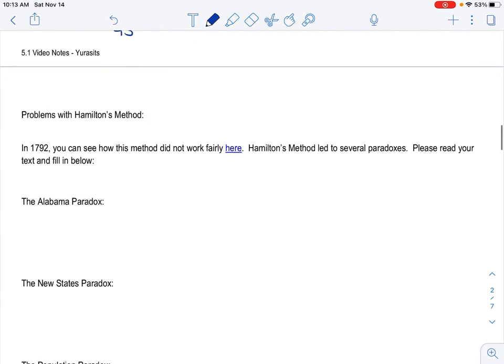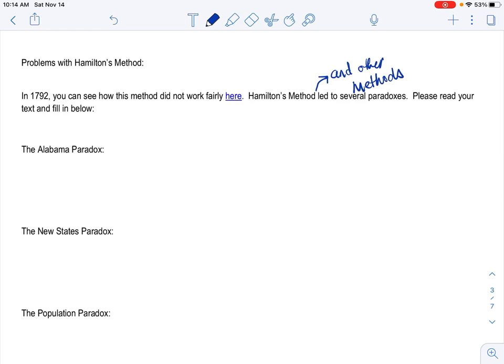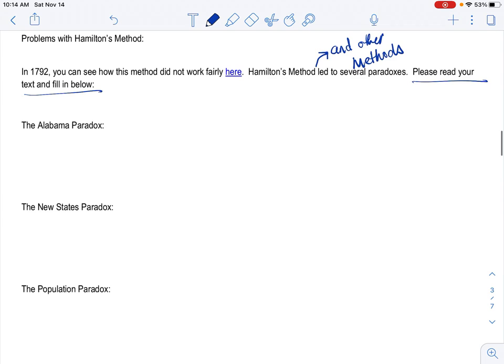Going back to the notes, there are other reasons why we got rid of certain methods. Hamilton's method led to several paradoxes. It wasn't just Hamilton's method that led to these paradoxes, but other methods too. Your book does a great job, and I really want you to take the time to read through and see how these paradoxes happened.